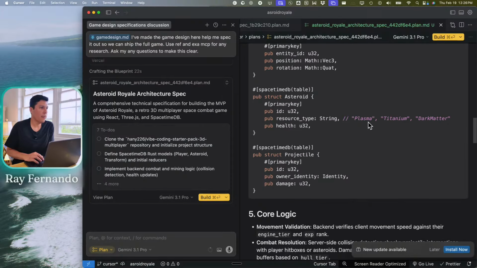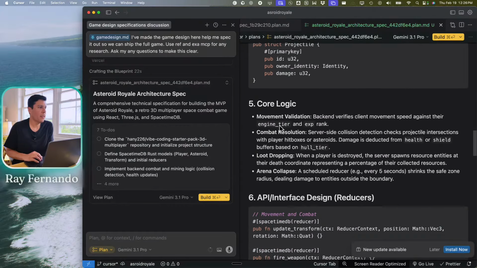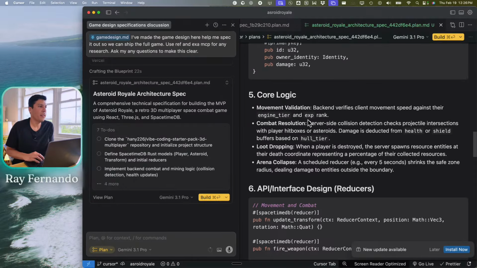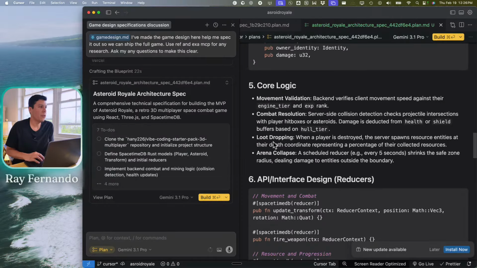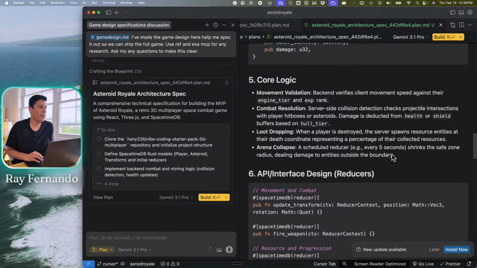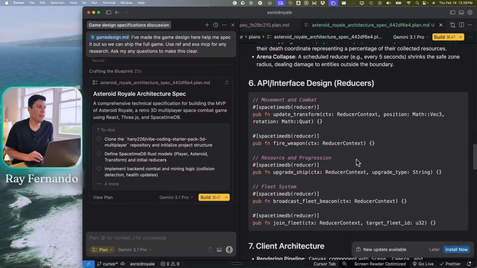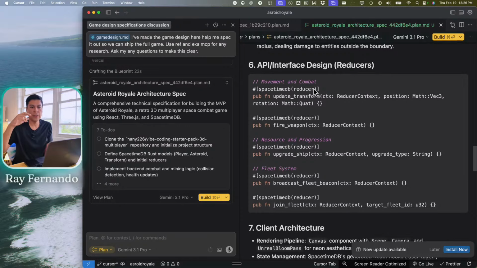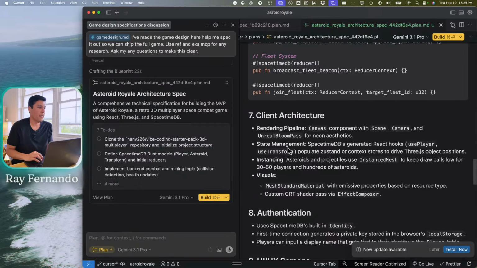So we got this. Okay, plasma, titanium, and dark matter. That's pretty cool. The core logic is going to be that the backend verifies client movement speed against their engine tier, combat resolution, loot dropping, and arena collapse. Every 5 seconds, it shrinks the safe zone radius, dealing damage to entities outside the boundary. Oh, okay. So here's the interface design for the reducers. That's cool. And here's the client architecture.